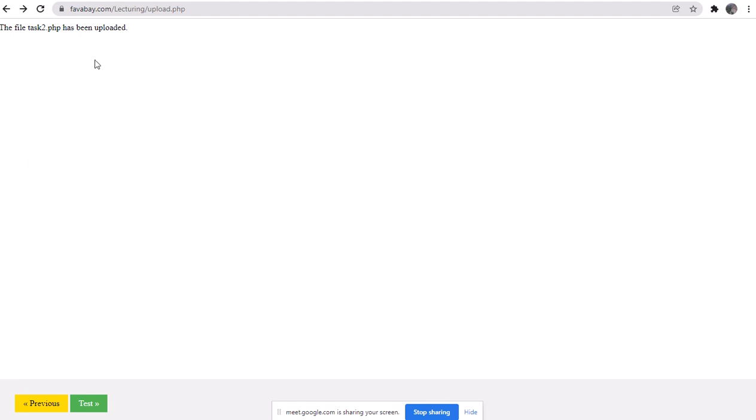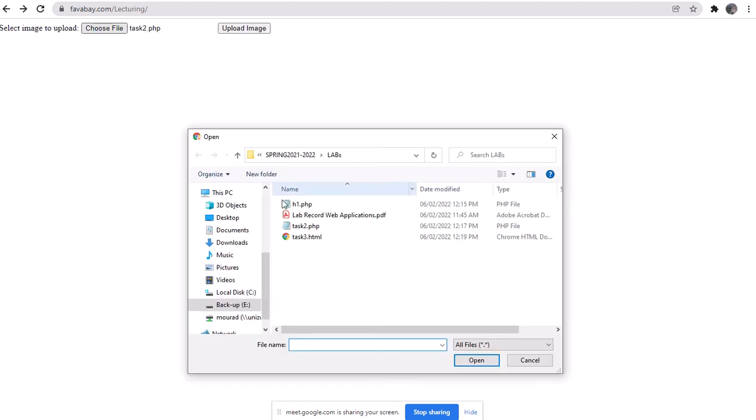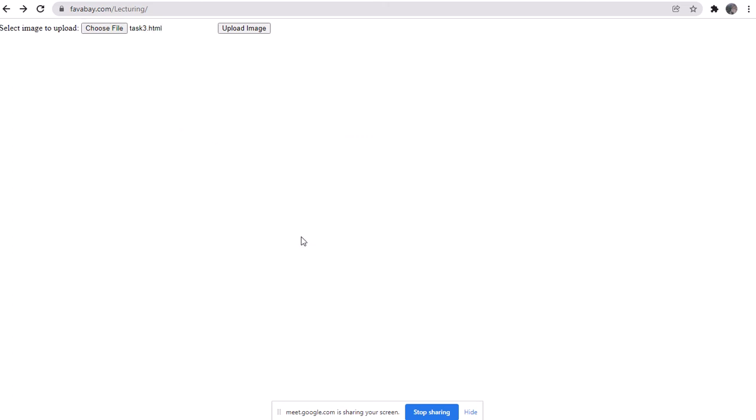Task3.html. I come back here. Task3. Choose it. This task3 is with the Chrome icon even. Double click. Upload it. Test. Nothing. No errors and no output.